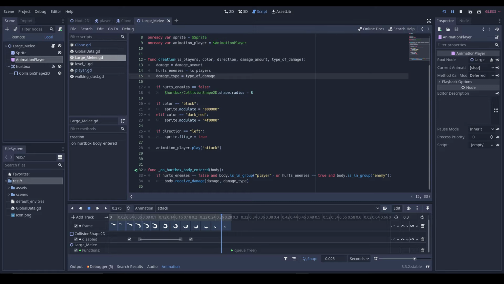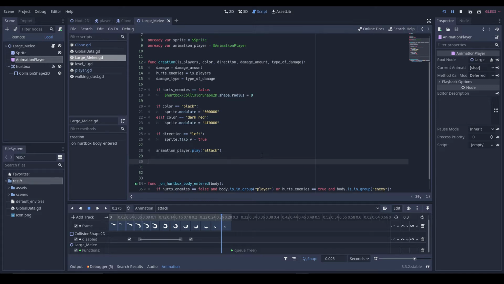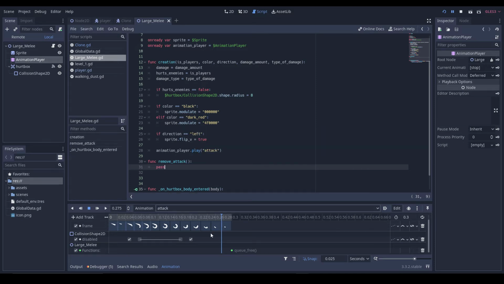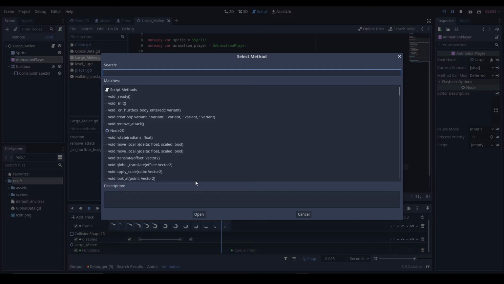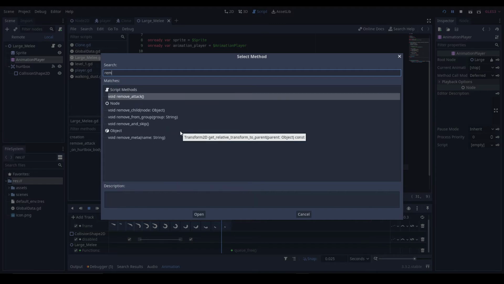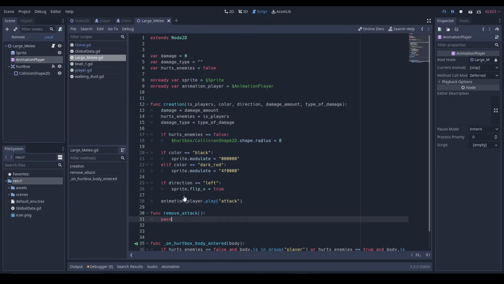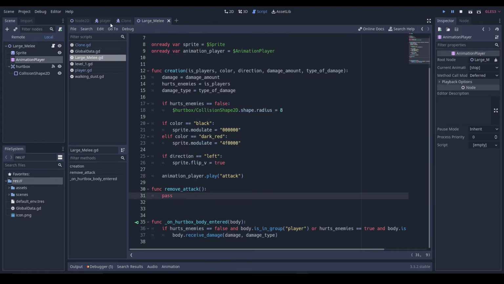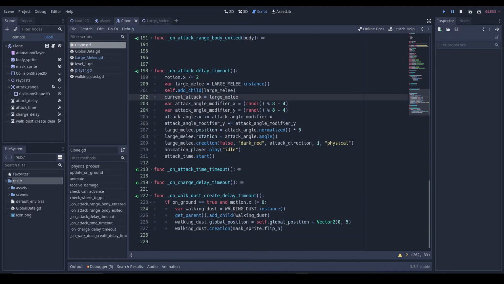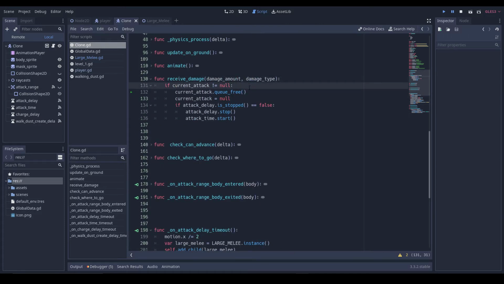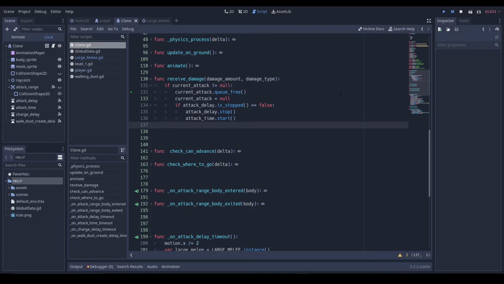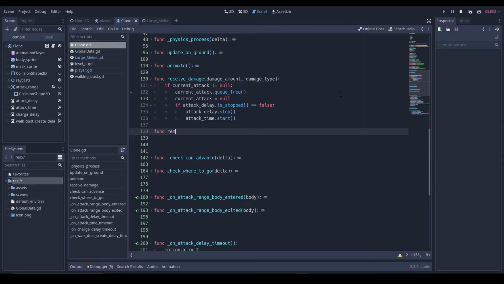I gotta declare a function first. Let's say func remove attack. Alright, pass for now, and then in our animation player right before Q3 we're gonna put in our remove attack function. And let me zoom in on this text a bit, it might be a little hard to read. We're gonna have our, where do they do this? Receive damage, this amount. Let's do func remove current, actually no.